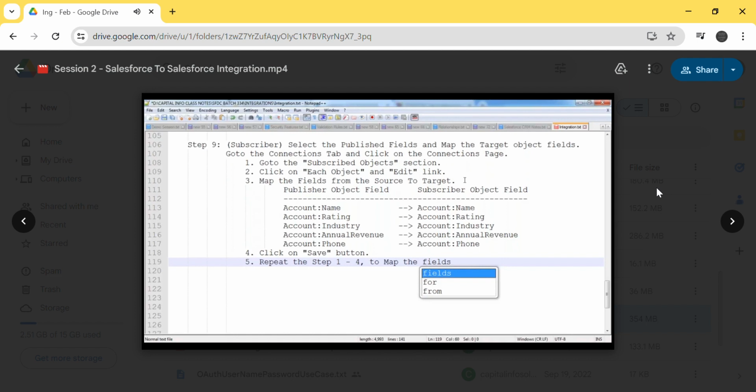It will be sending the response. Whatever response is given by the Java application, the Salesforce people have to collect and pass on. So they have to sit together and discuss what fields are required and what field information they have to supply. Okay. So repeat steps 1 to 4 to map the fields for all the objects, all the subscribed objects.